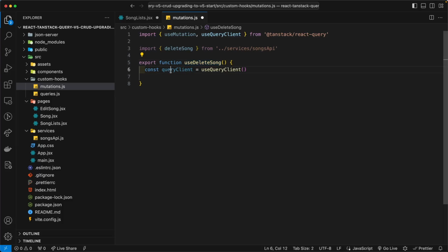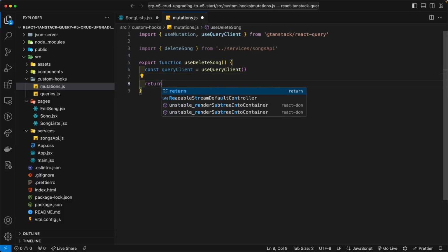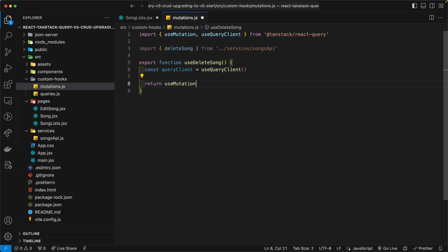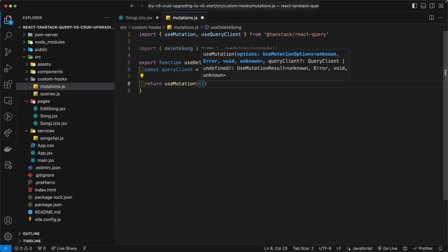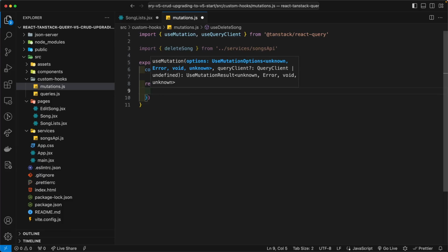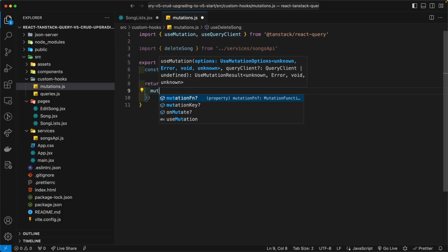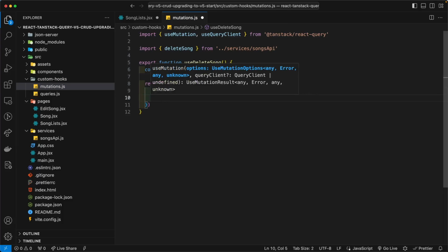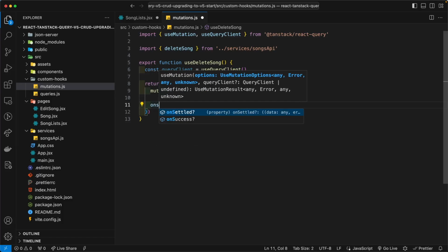And just like before, I need to store this useQueryClient hook inside of the queryClient constant, and then we are going to return the useMutation hook that we imported up on top. It's a function call, and then we pass in an object as its first argument. We declare a mutation function, which, as you guessed it, would be deleteSong. And then we need an onSuccess callback.